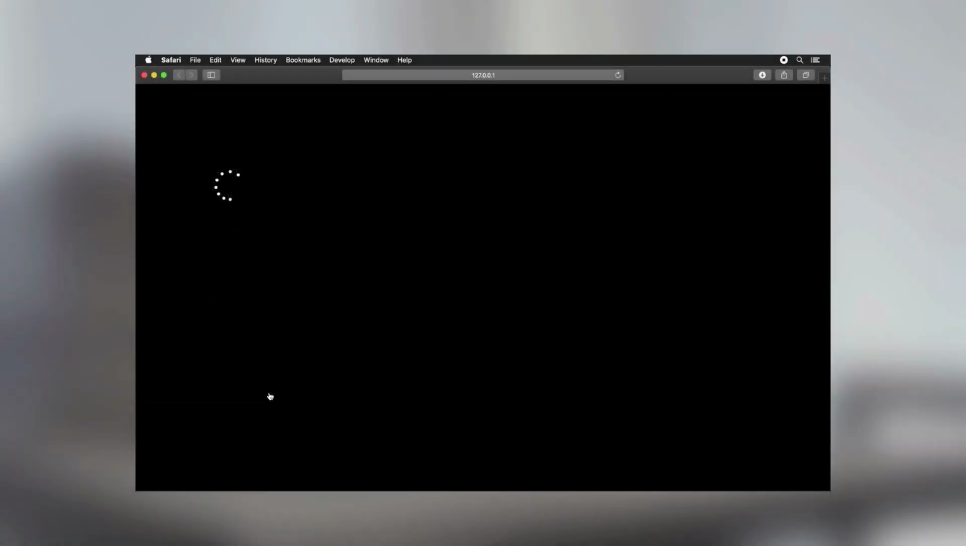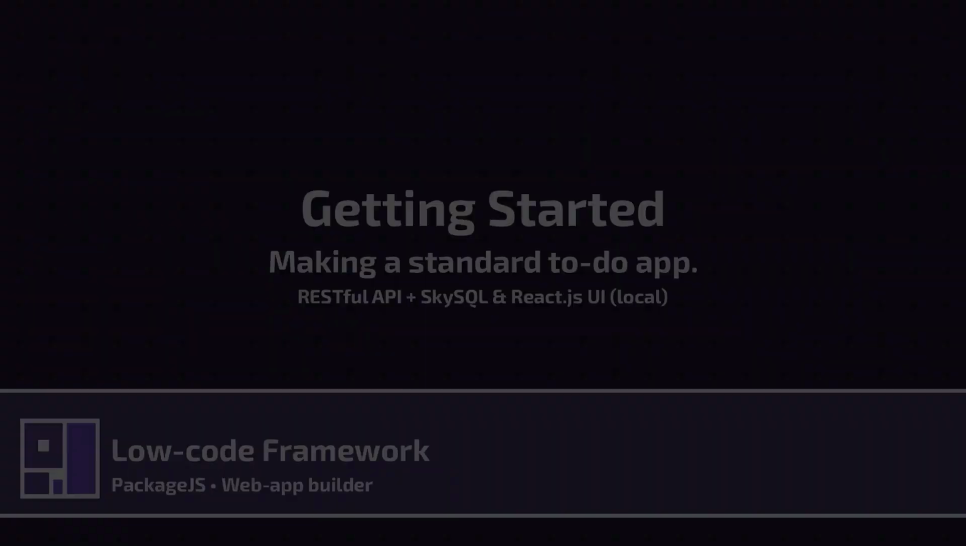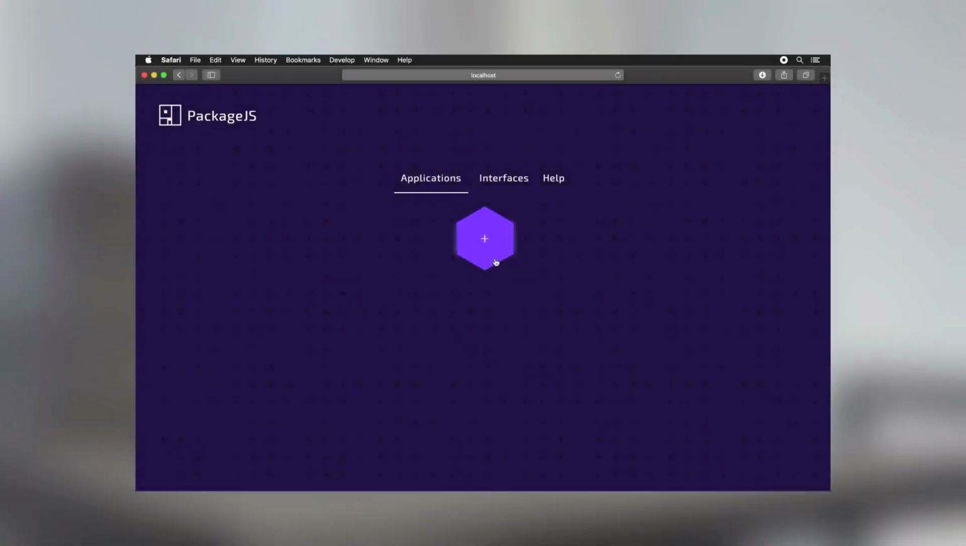In today's video, we're going to build a to-do app with the PackageJS full-stack web application API and UI builders. If you're new to building applications with PackageJS, you'll first have to set up your programming environment. A link to that post is in the description.